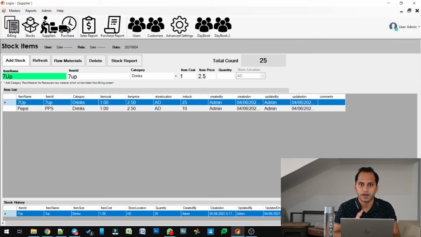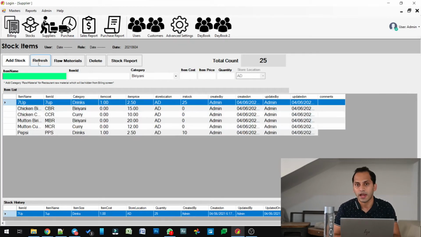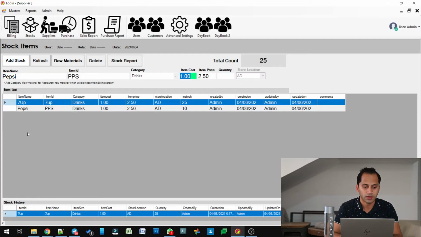So right now we have added 6 menu items, and this is how you can add any menu items to the stock. Now I will show you how you can edit any menu item. Double click on any of the menu items, and it will come to this section.